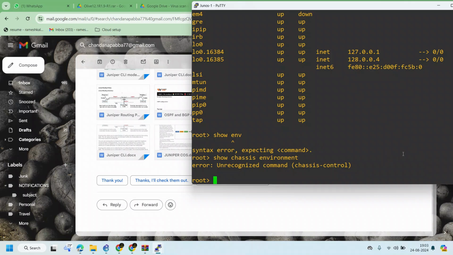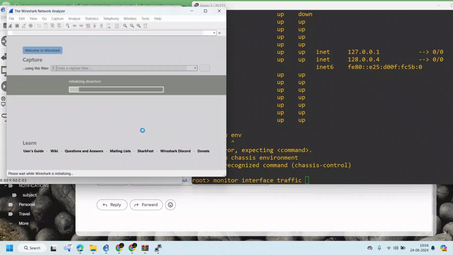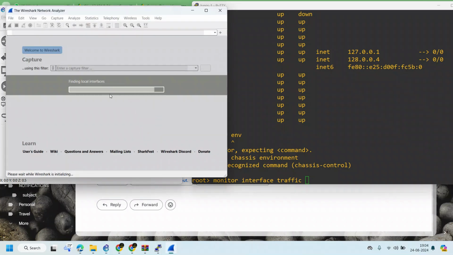Is it clear? Now there are two commands under monitor. Monitor interface traffic lets you monitor what kind of packets it is exchanging. Right now you can see here, I can just click on start capturing. This is a packet capture, and you will see the live packets here.